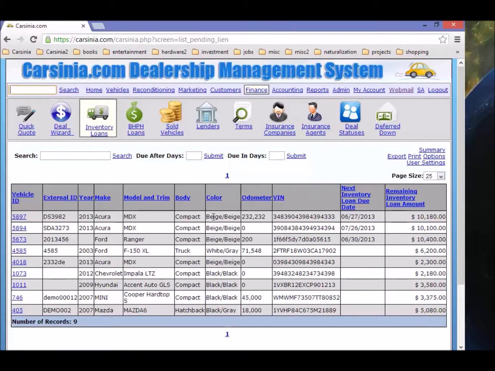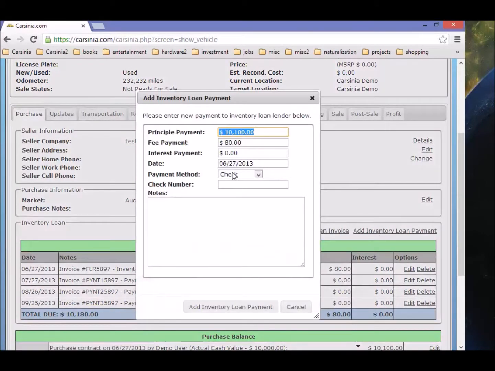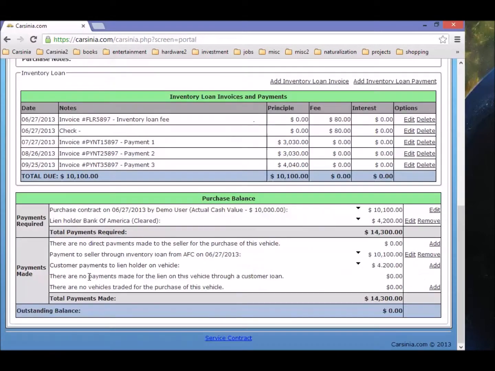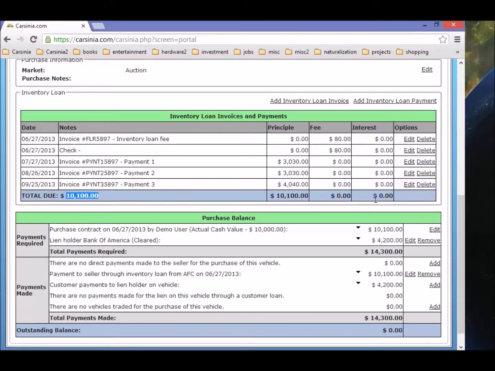So let's say we come in here and we make a payment. We pay for the fee only today. We're entering some check. I don't need to enter the check number. And as you can see, the total due amount went down by $80. Now we don't have any fees due, no interest. The next payment due is $727.